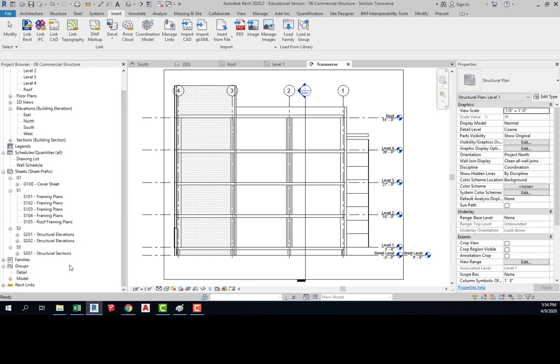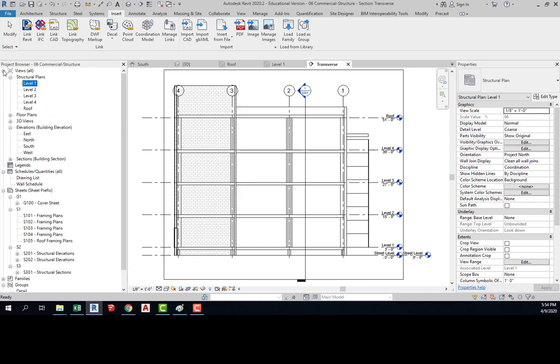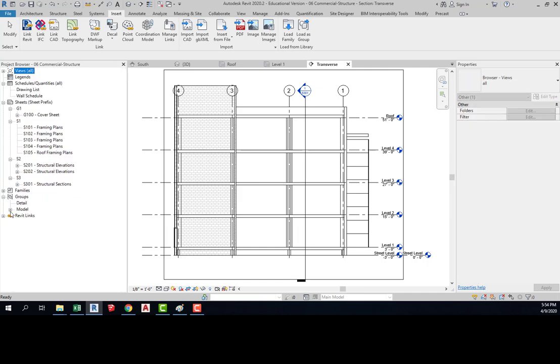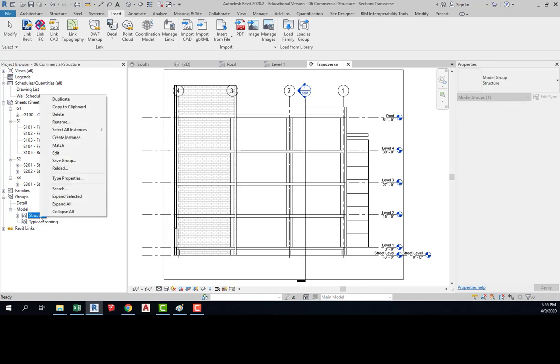I'm going to come down here to the bottom. Let me minimize some of these things. I'll minimize my views for a moment. I'm going to come in here and say, from the groups menu, the models menu, here it is, it's called structure. That's the one I just loaded. And I'm going to right click on it and say create an instance of this group.